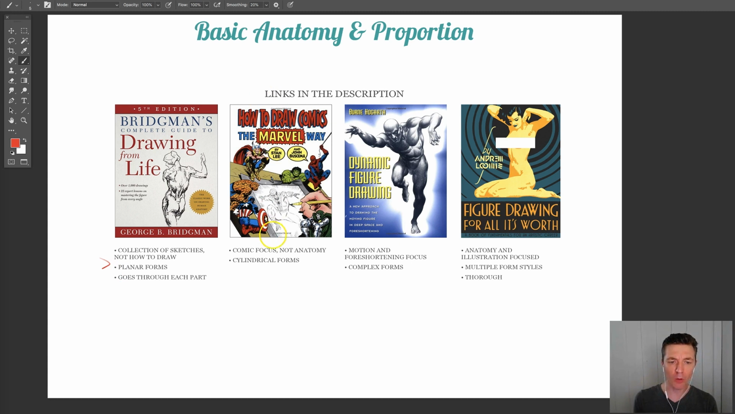How to Draw Comics the Marvel Way. It does have some anatomy in it, but it is a comic focus. And if you're wanting to go in that direction, a nice little addition to your art book library. And it focuses on using cylindrical forms. A big name in this genre is, of course, Burne Hogarth. Dynamic Figure Drawing, almost a must-have.